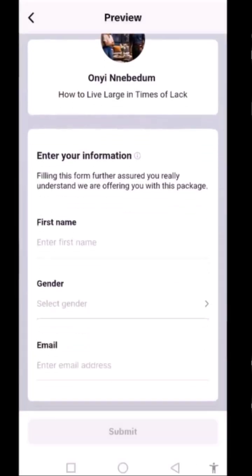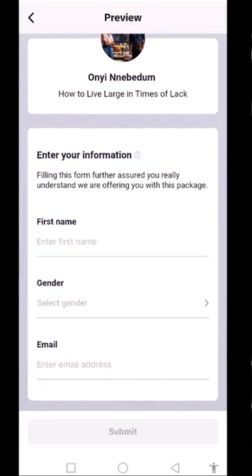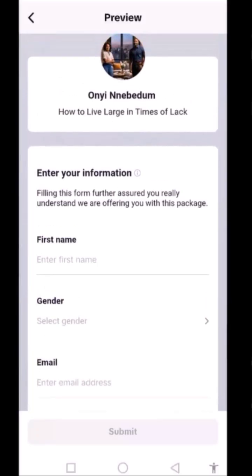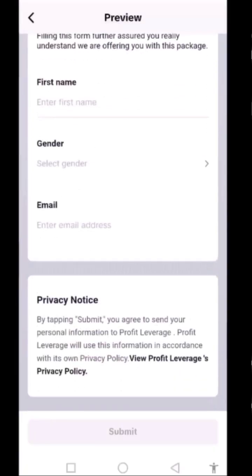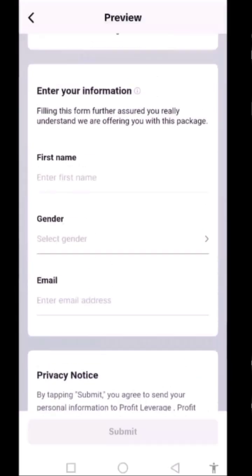Can you see? I use my name because this is my book, How to Live Large in Times of Lack. So I just needed to take their first name, the gender, and the email. Now this is the policy. Once they fill this, they will be able to submit. The submit button will become active and they will submit.